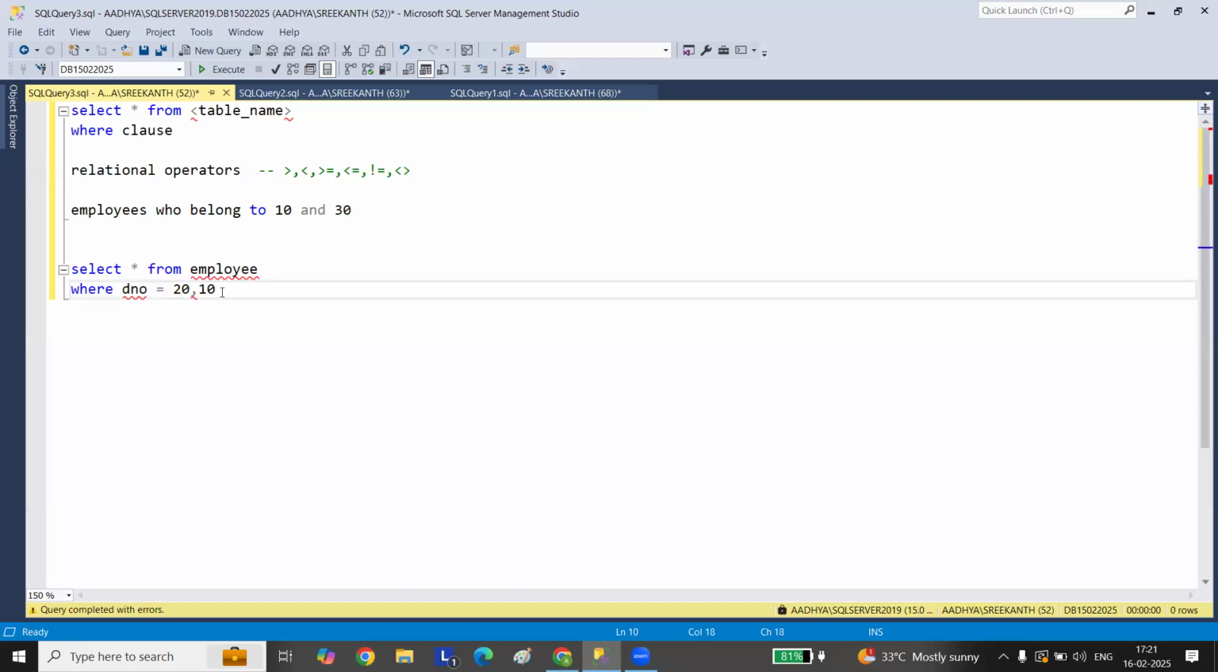So now what you need to do, because this is 10 and 20, sorry, 10 or 30, whatever it may be. I want to get the employees, so I have multiple values. Then how do you give it here? When you want records of employees who belong to 10 and 20, the equal to operator takes a single value only, not multiple. So you need to use the operator in, with 10 comma 30 inside small brackets. The in operator will take multiple values.